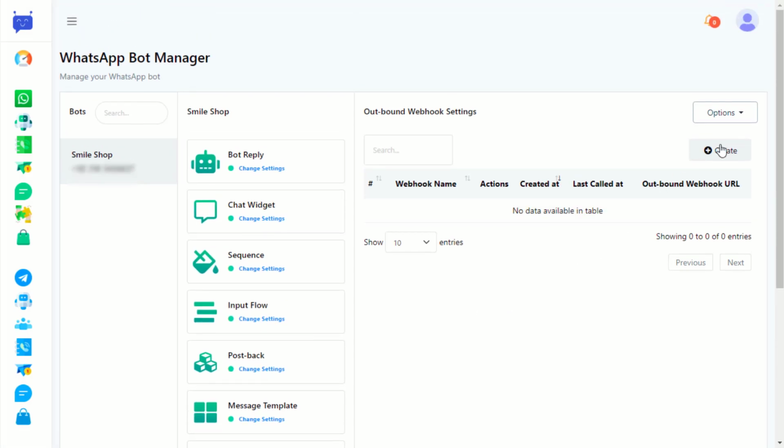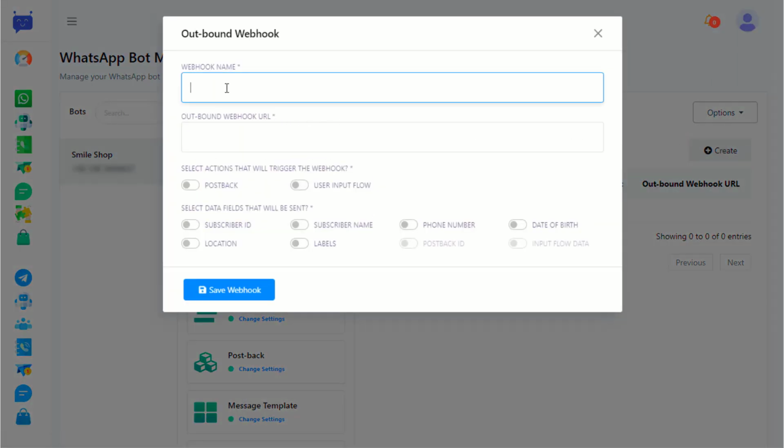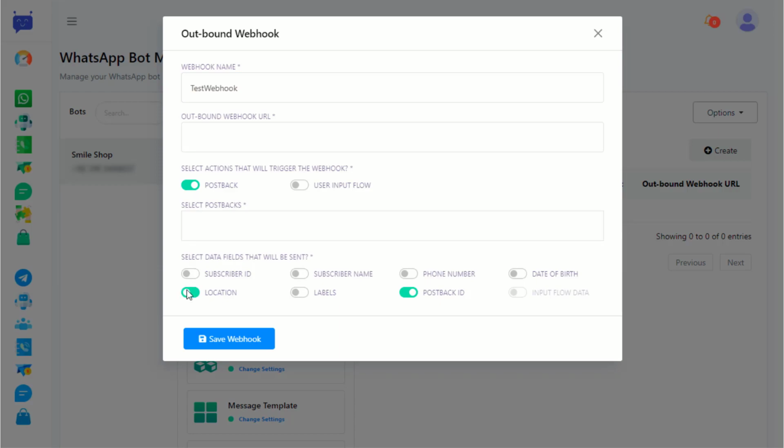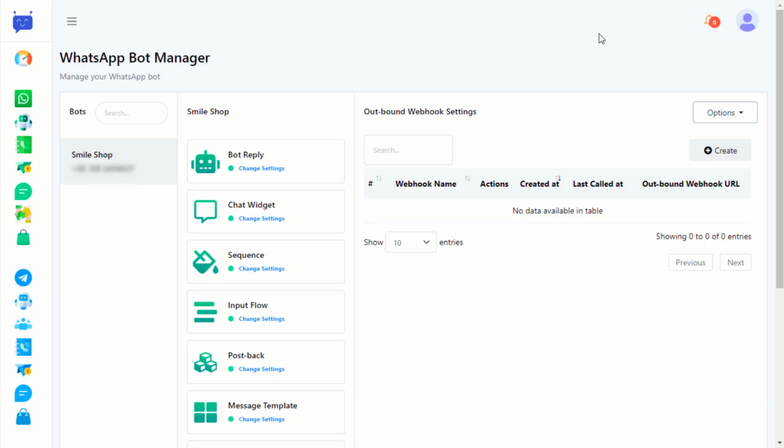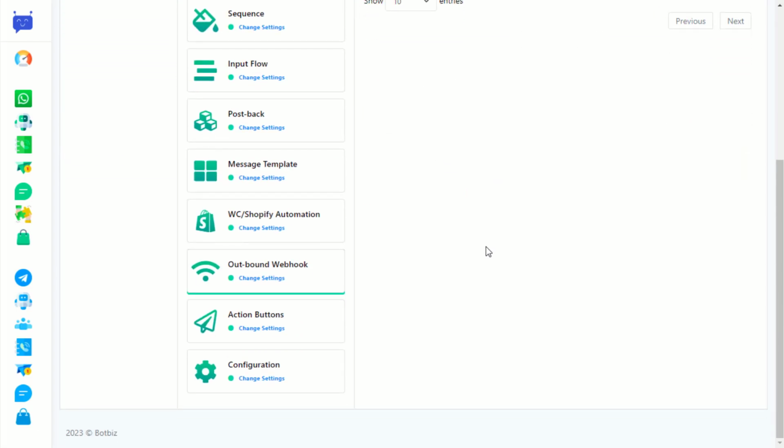The Outbound Webhook. You can easily connect your chatbot to third-party apps like Zapier and Pabbly with Botbiz Outbound Webhook workflow. This allows you to pass data from your chatbot to these platforms, opening a world of possibilities for automating tasks and integrating your chatbot with other tools and services.